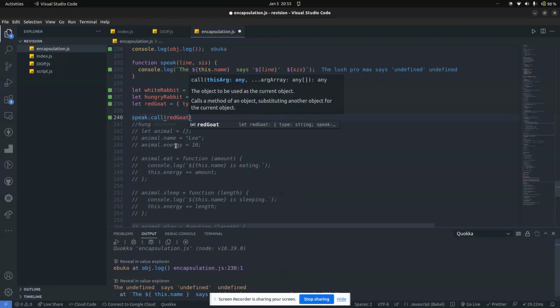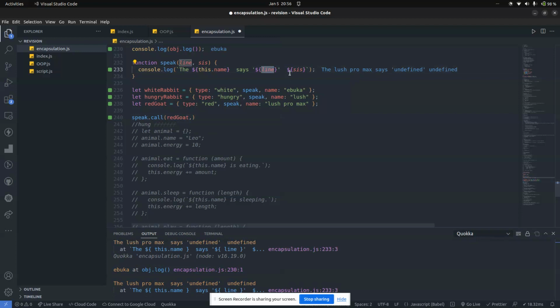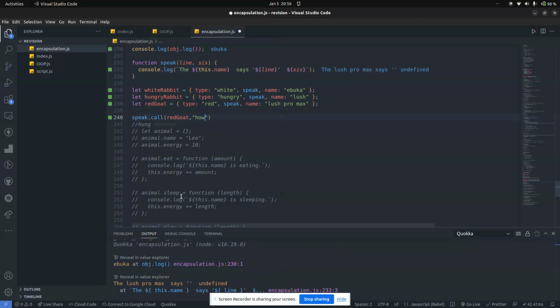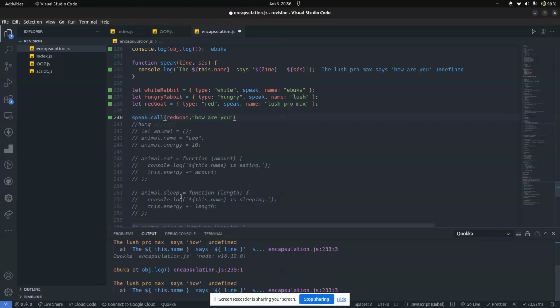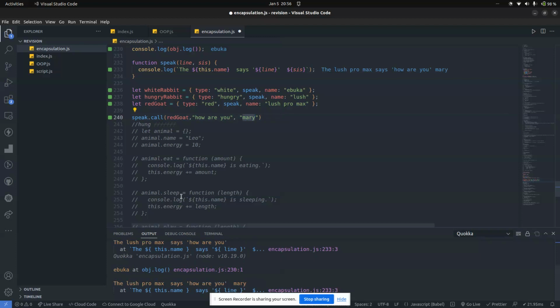And then if you notice, it says undefined. It means that this function takes two parameters, the line and sys, and I'm not passing anything. So let me pass in the line and sys. Line is how are you, and then the sys is Mary. So now my function is console logging. It says how are you, Mary. Does it make sense?